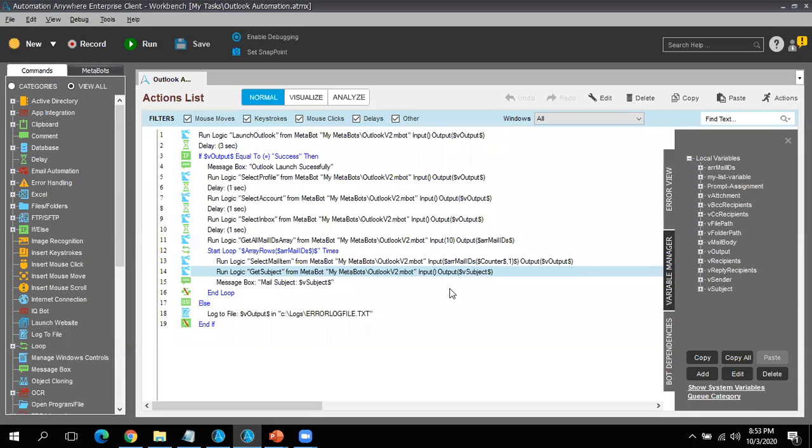This video is helpful if you are working with Automation Anywhere version 11, where the Outlook Metabot is supported. However, if you are working with A2019, which is the latest version of Automation Anywhere, you will find that all the options we are going to see today are already available. So there is no need to use the Metabot for this type of requirement, because these options are already available in that version.